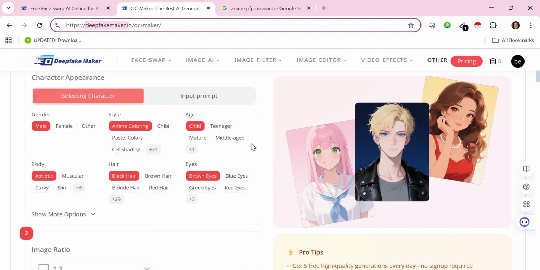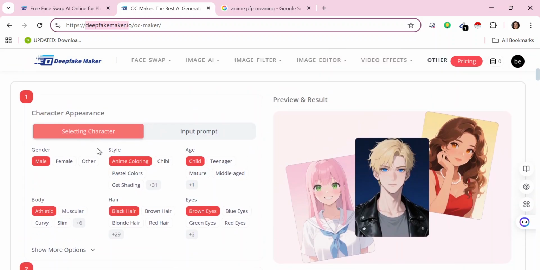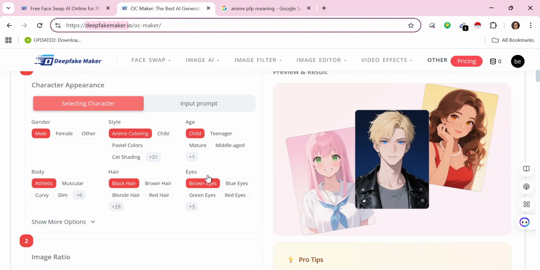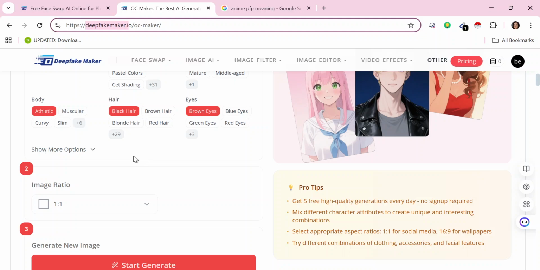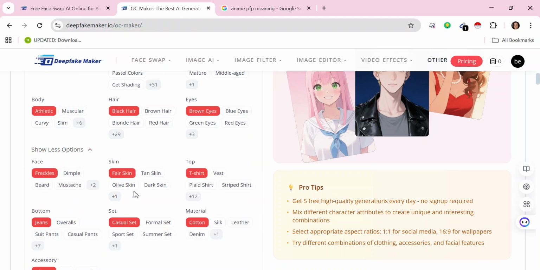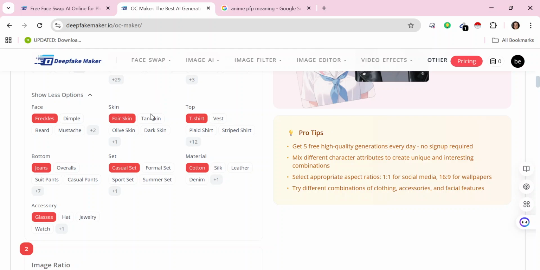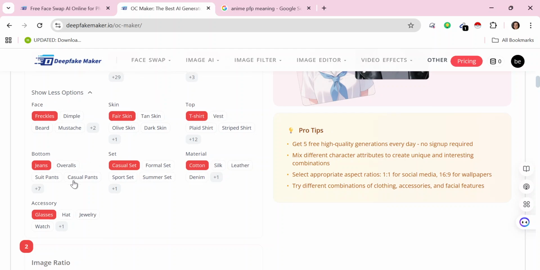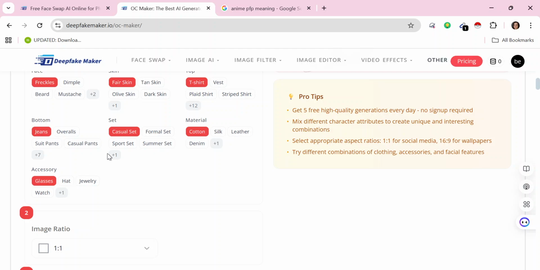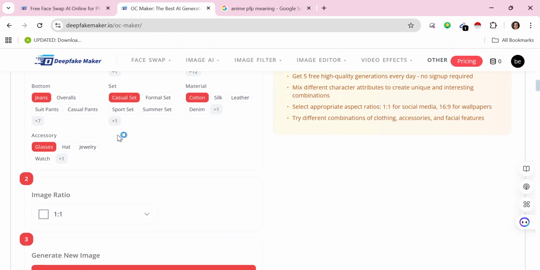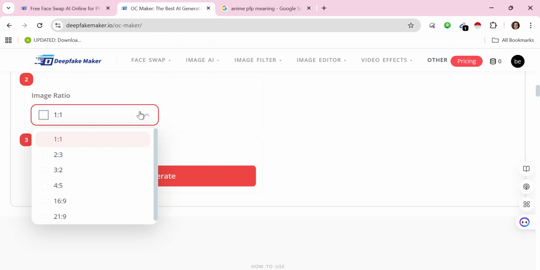So all you have to do is select a character, choose the gender, choose the style you want, choose the age, the body build, the hair, the eyes. You can even go on to choose the facial features, the skin, the top, the dress he or she is wearing, the material, the accessory, and also choose the image ratio you want the image to be created in.